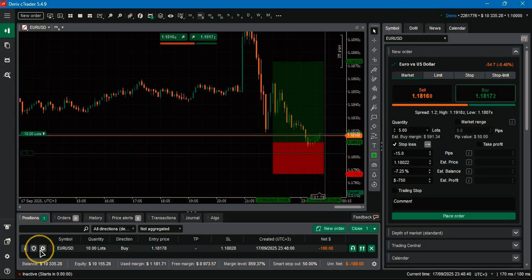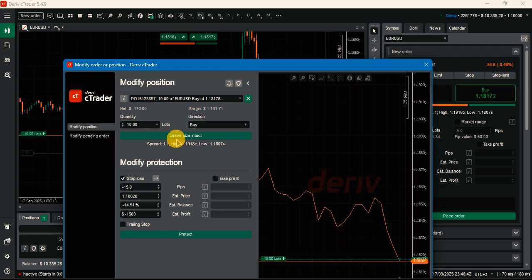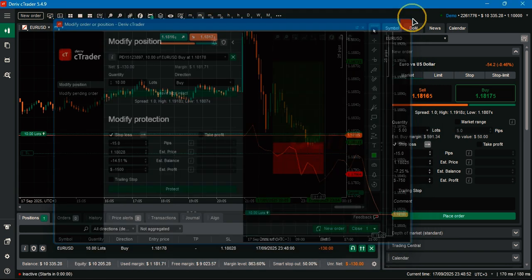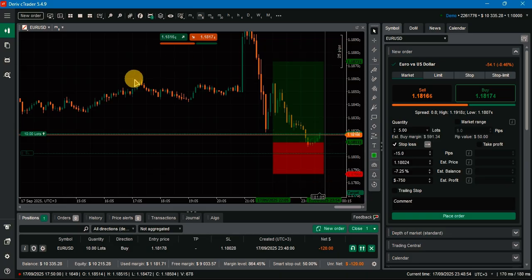If I want to edit it, just come to setting, and then I can just edit the stop loss, take profit, or all of that, and then I have some simple information that I can see here. Now that is enough. Let's go to this side.